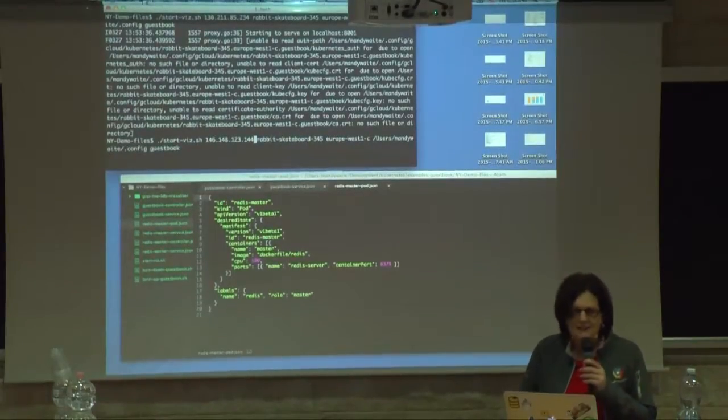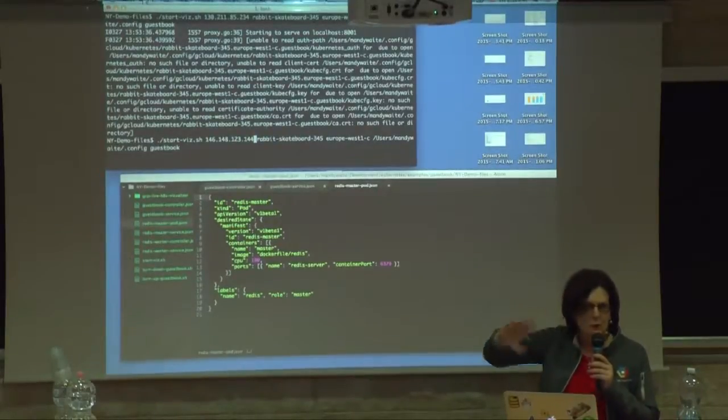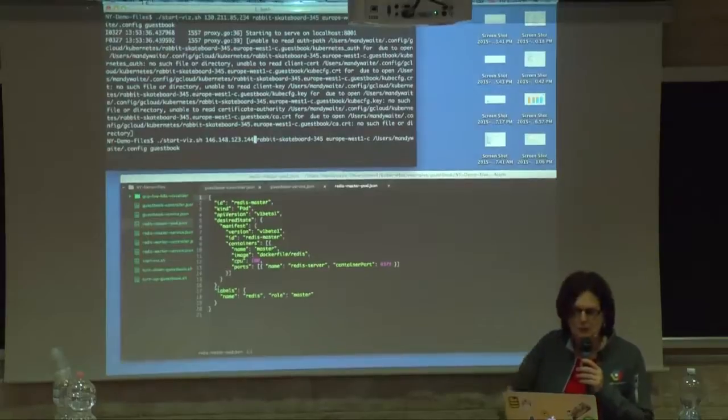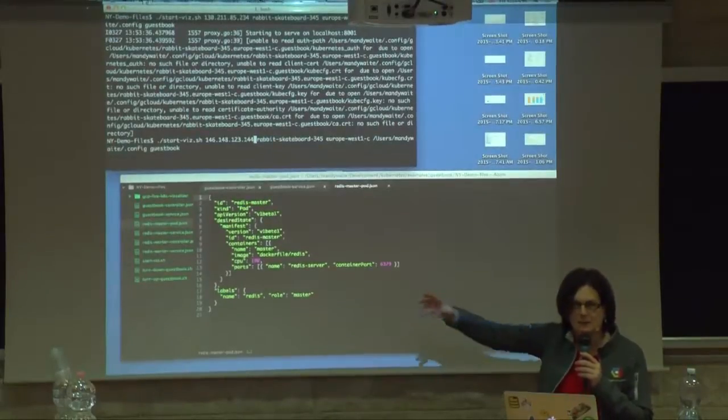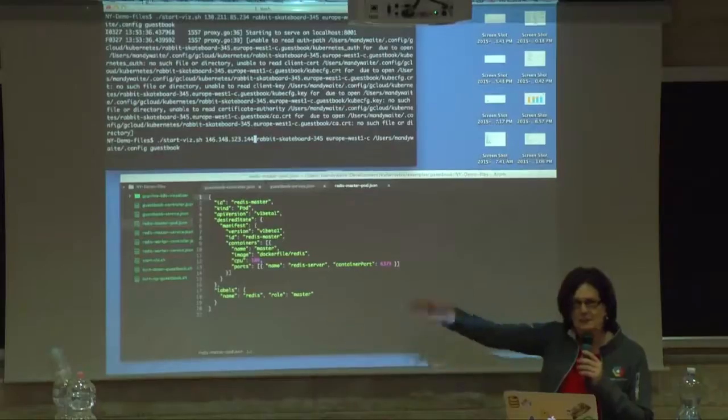So basically, I need to do some proxying. I'm going to run a local web server using an application that we have called kubectl that will give me a proxy to the API server running on my cluster. So I have this API server that's responsible.